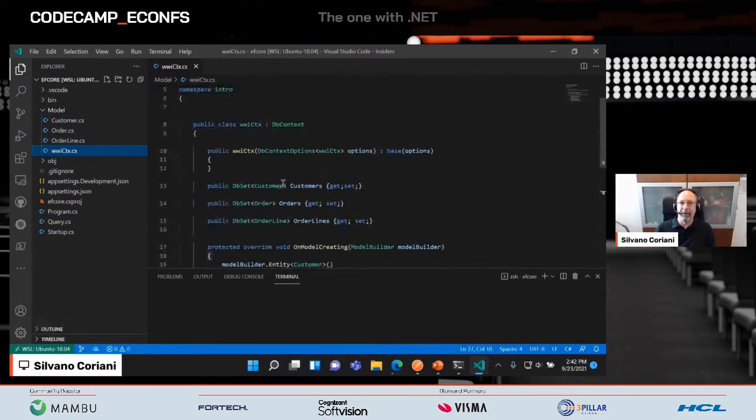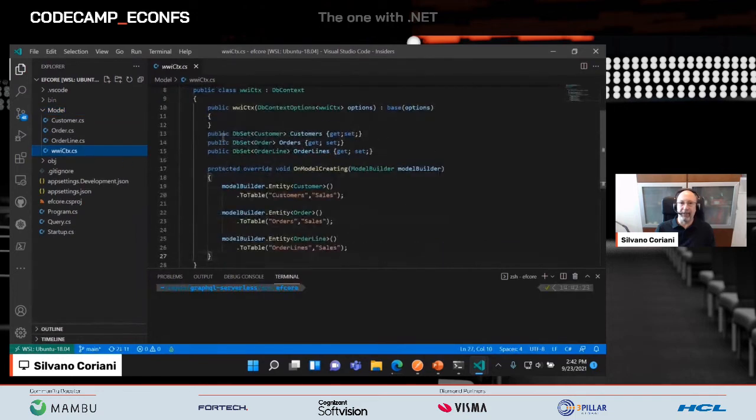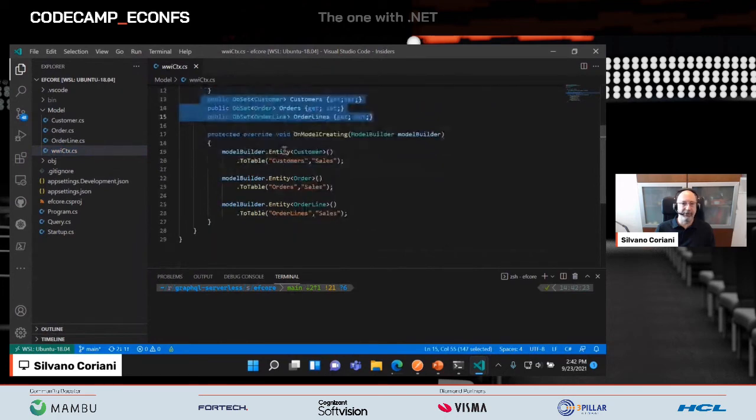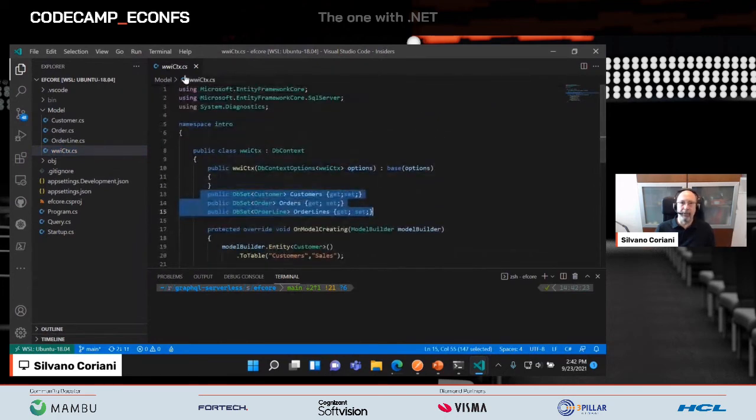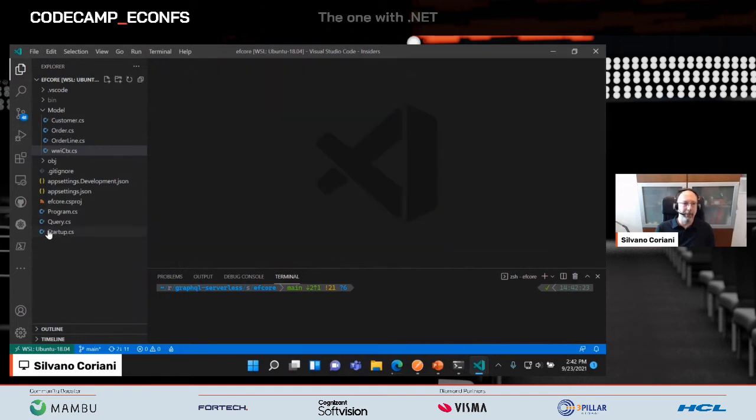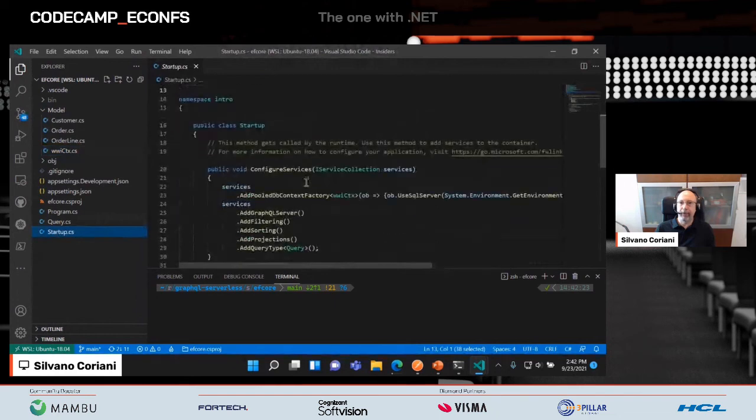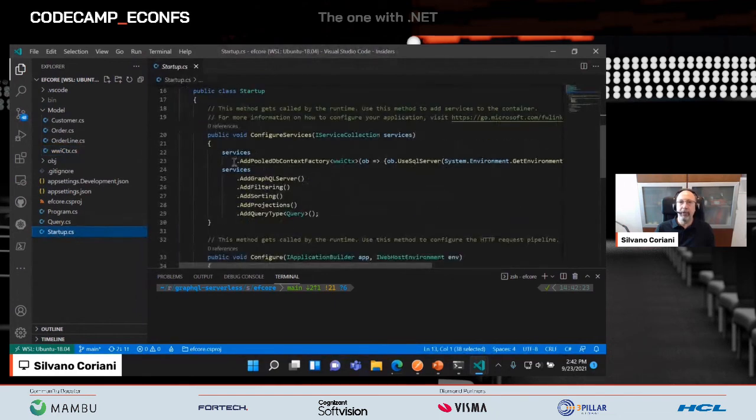But this is my DB context. In the DB context, I'm just exposing my collections. Nothing new here, pretty straightforward. But what we are doing differently is, let's go to the startup. First of all, we are basically injecting our model in the ASP.NET Core pipeline as a pooled set of contexts here, right?